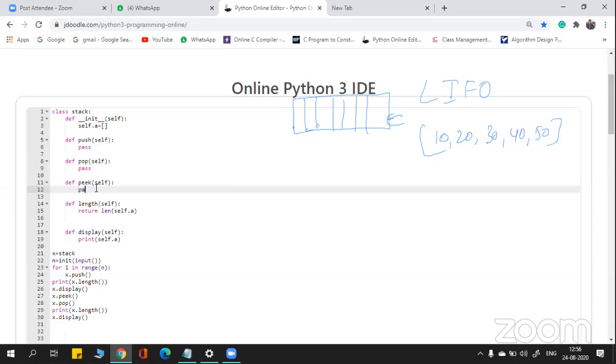So if you want to display the last element, actually you need to know. So I directly write print of... So how can I display the last element, guys? Can I directly write self dot a of negative indexing -1? Yes or no? Can I write self dot a of -1? It will always give you the last element.